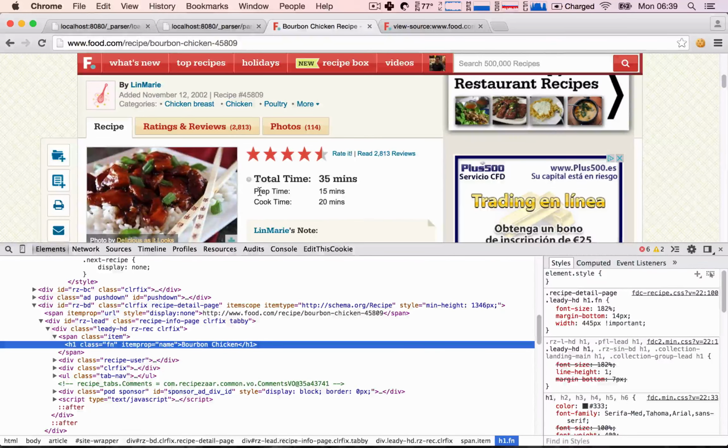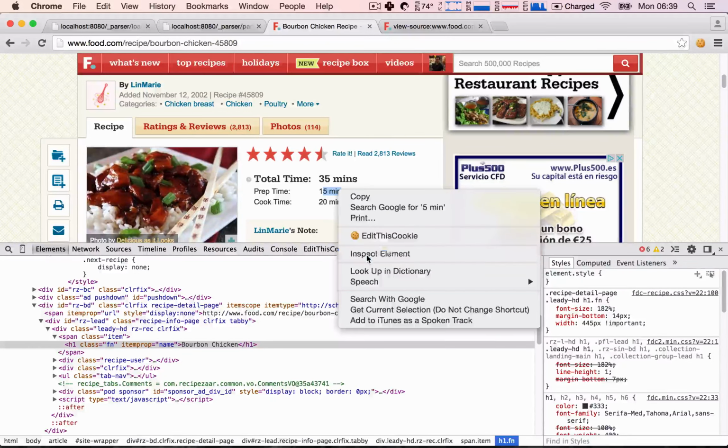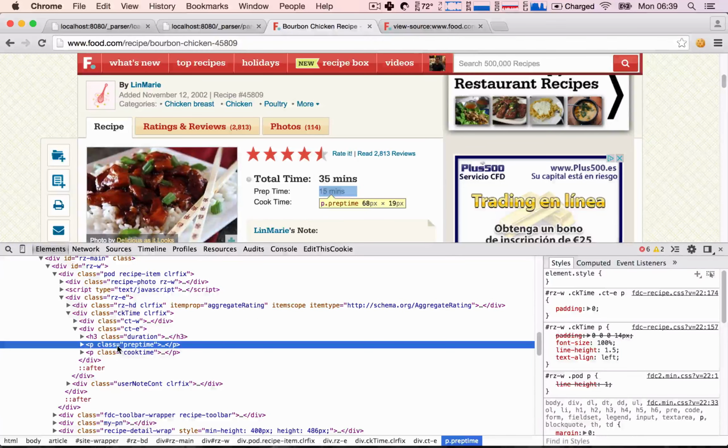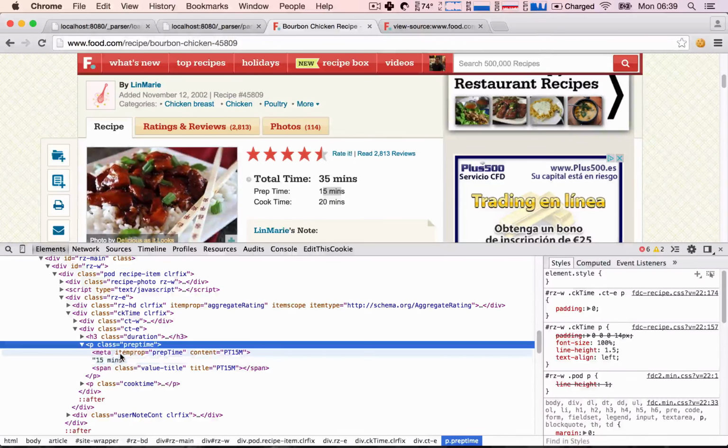Let's see how maybe we can find the prep time and the cook time. So I'm going to select this, right-click, inspect item, and here we have it, right? We have a paragraph with class prep time, and inside we have another tag, meta itemprop prepTime, content PT15M, okay?